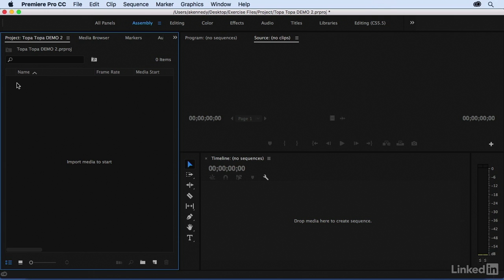And just so you know, if you're following along with the exercise files, we haven't provided camera card media for you, but you can feel free to follow along with your own card. And I'm in a blank project without any media, so you can feel free to set one up yourself as well.